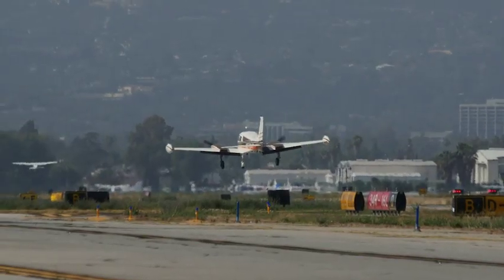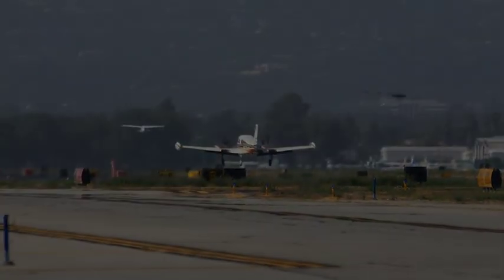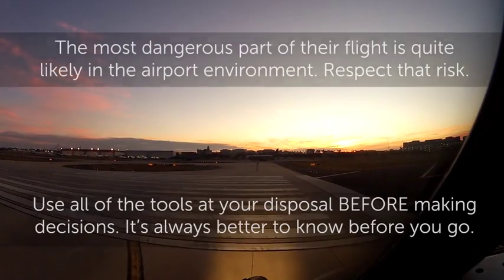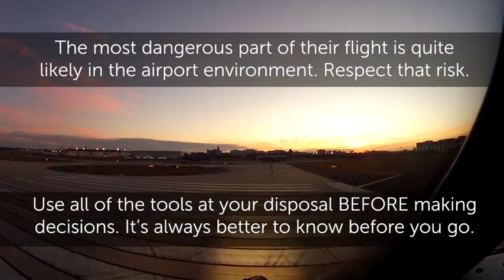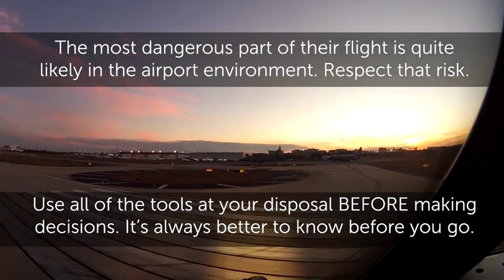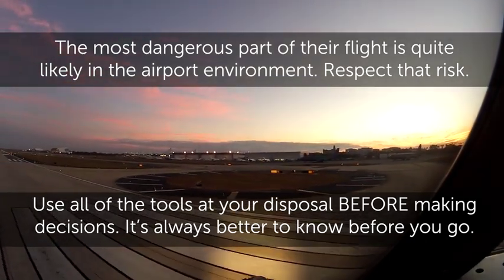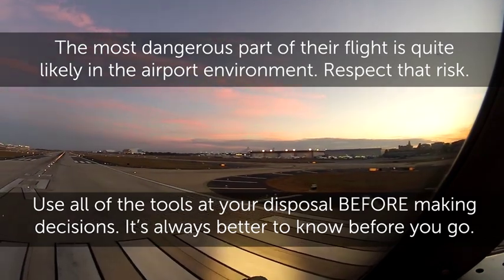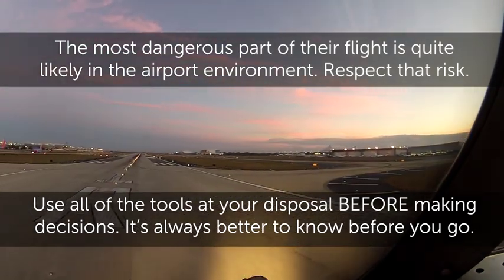Always be prepared to go around if in any doubt of making a safe landing. Remember, the most dangerous part of a flight is quite likely in the airport environment. Respect that risk. Use all of the tools at your disposal before making decisions. It's always better to know before you go.